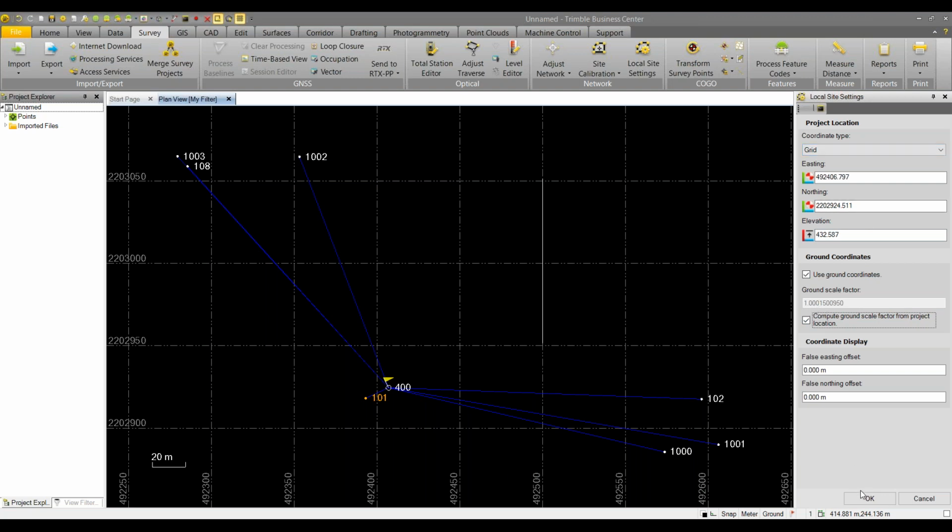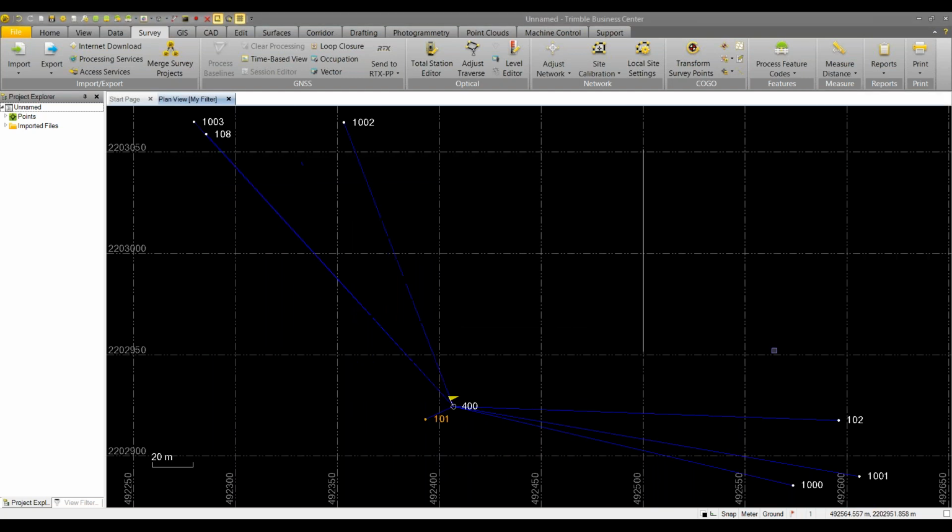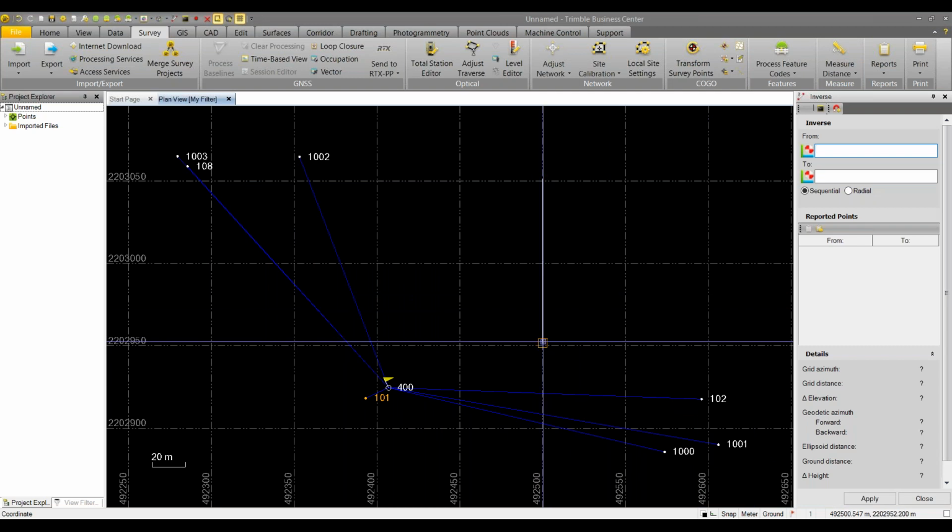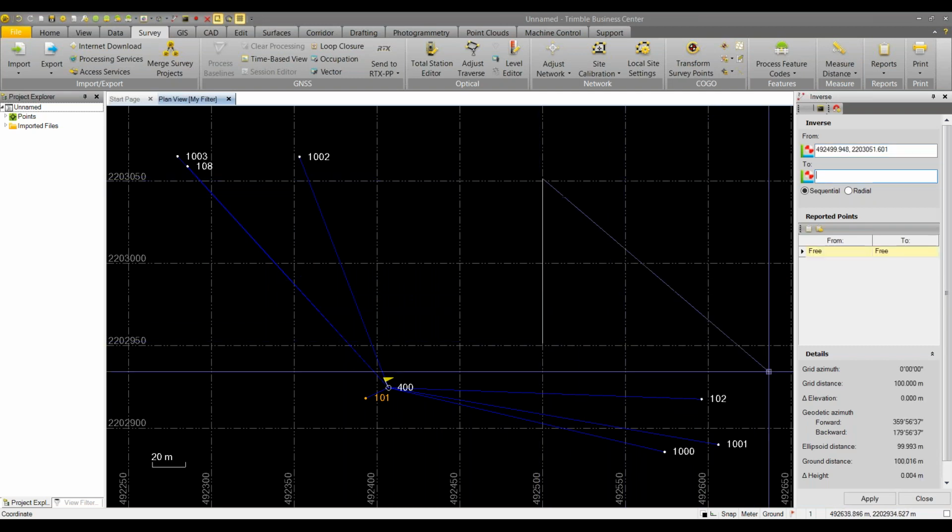So we'll use this local site settings, and we'll do those inverses again, and we'll see how that changed. So now our 100-meter line, still 100 meters in grid, but it's equal to 100.016. So we are closer than we were before with having absolutely no site calibration, or sorry, site settings. They do sound kind of similar. But you can see how it can make a pretty big effect.